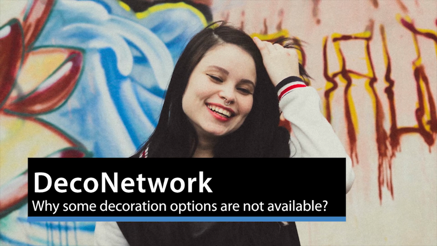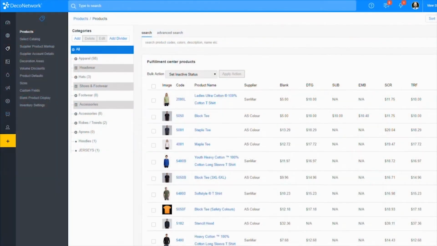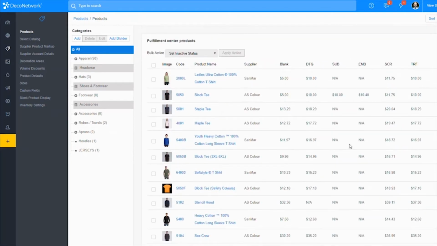Every now and then we get a question that comes in, and it's going to be, why are my decoration processes not available for all of my products? Example, why is DTG not available for any of my products? Why is sublimation not available for any of my products? And you'll see here, sublimation and embroidery, I don't have them available all the way down the list.